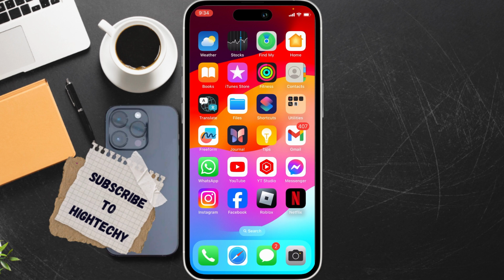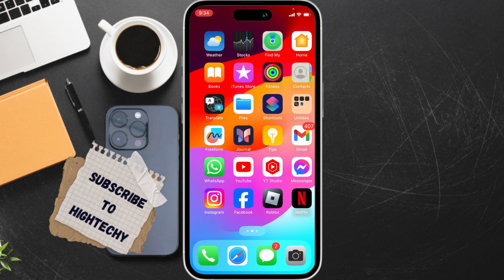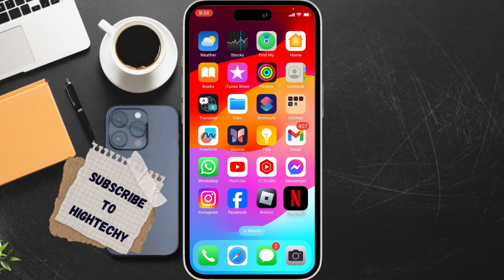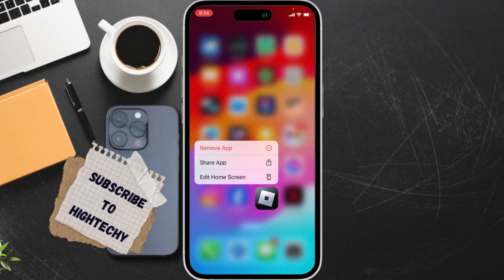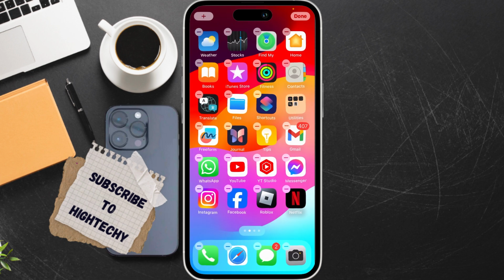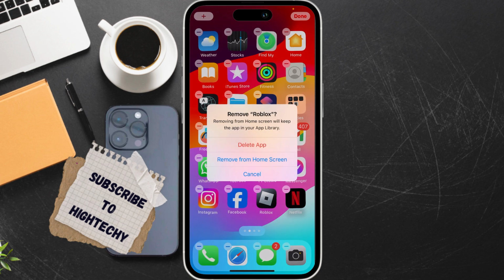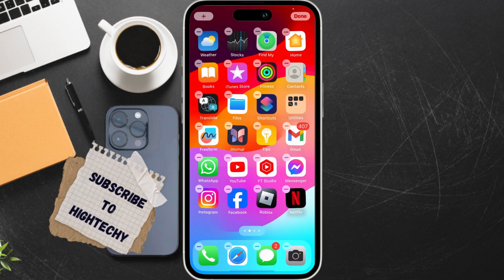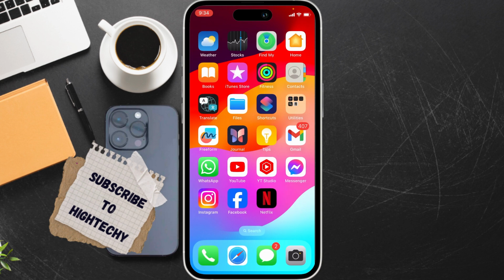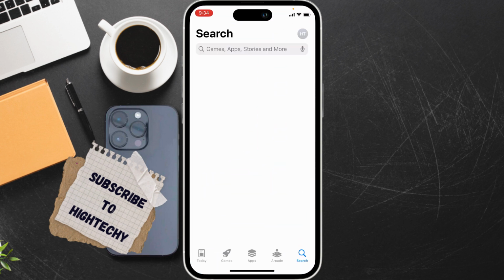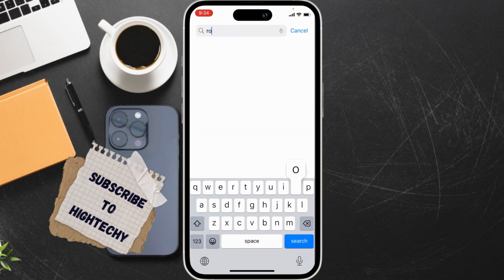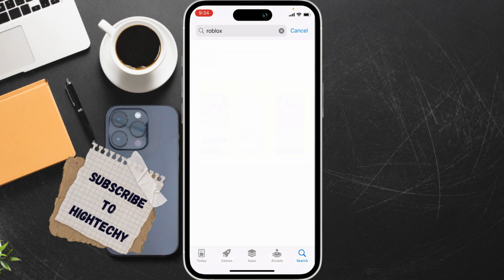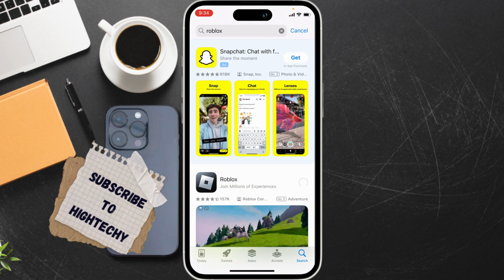So the very first fix is to reinstall the app. Long press on any app. Long press on it and tap on delete. Tap on delete app and go to App Store and download it again. Try to see if the problem is fixed or not.